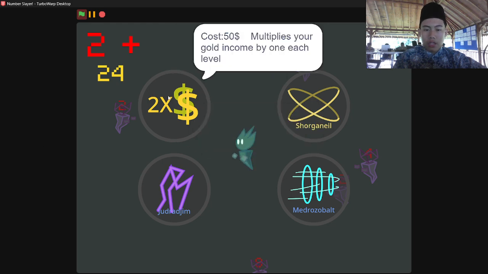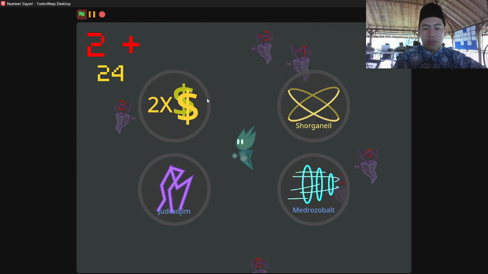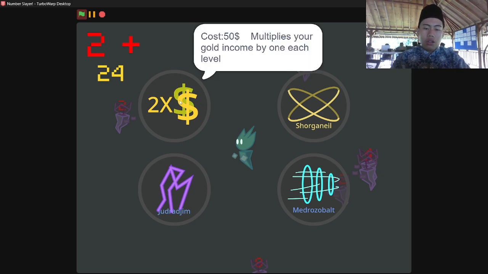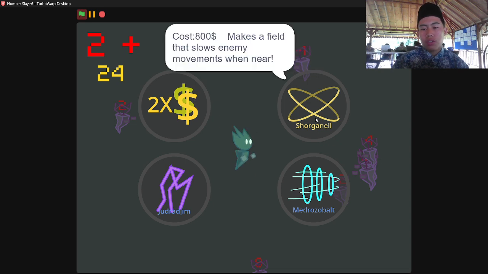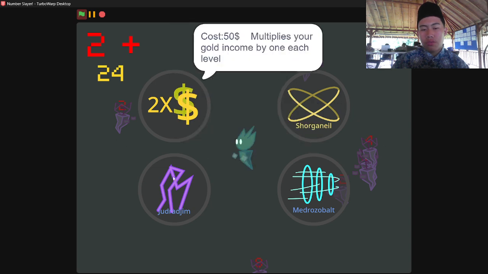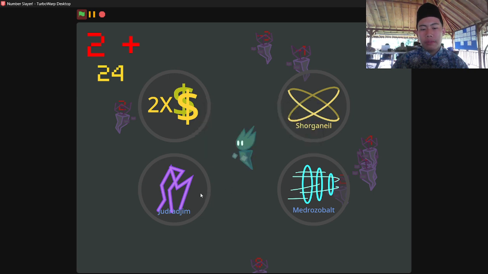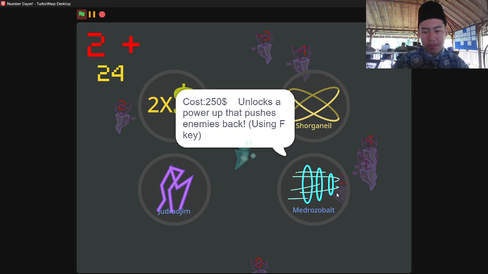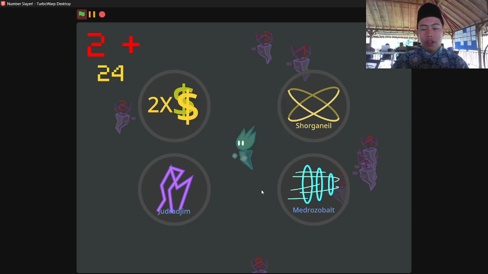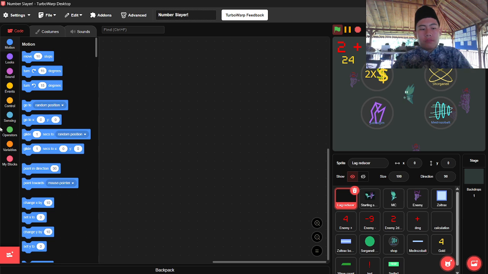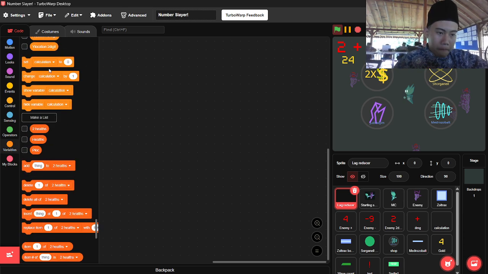Then there are other things you can consider here. You can buy more gold, so this doubles your gold income every time you buy it. Like maybe you have enough to buy 10 levels of this, and you will be receiving 10 times more gold. And the strong field makes a field around you that makes the enemies move slower. One upgrade helps the enemy's HP, but it cannot kill the enemy. And another unlocks a superpower that will push the enemies back when using the F key. Let's just try it out by simply making our money bigger.